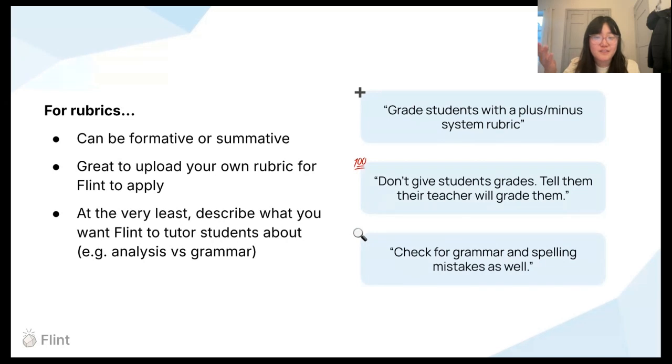Or you can even say, don't give students grades, tell them that their teacher will grade them, and then you can have the rubric in Flint be not as numerical. And if you were wanting to have it do something very specific, like check for grammar and spelling mistakes, I would make sure to tell the activity that.